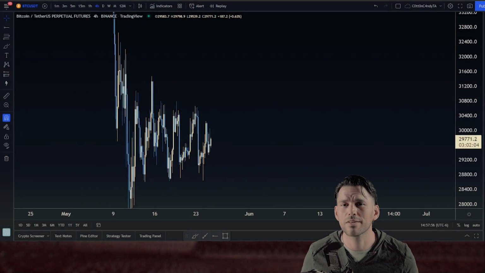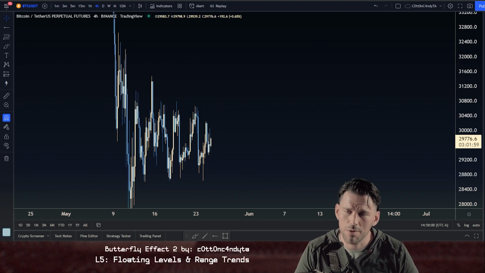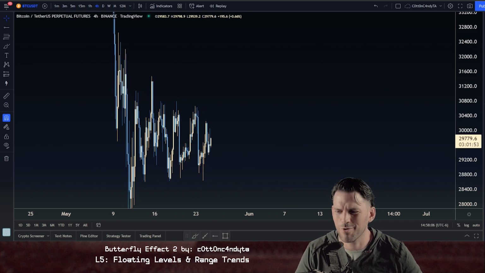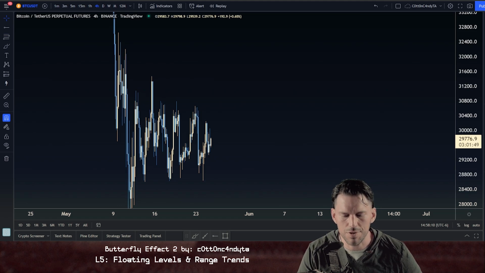Welcome to Butterfly Effect, Lesson 5, Floating Levels and Range Trends. Now, today we're talking about kind of this hidden magical trend that many people have often seen me use, but I've always wondered how I create them. They're called range trends. And there's also another theory tied to them that I call a floating level.